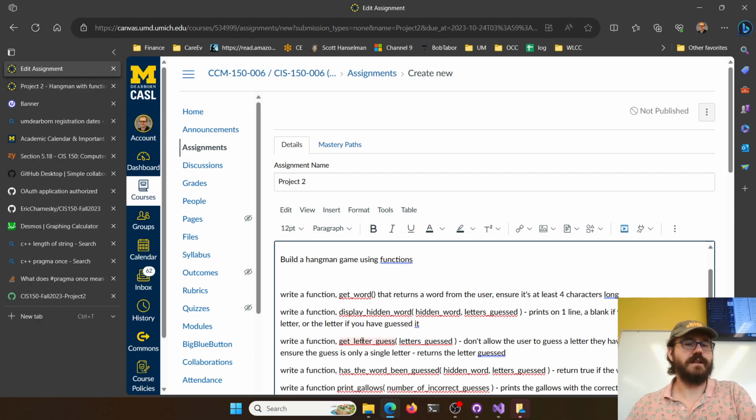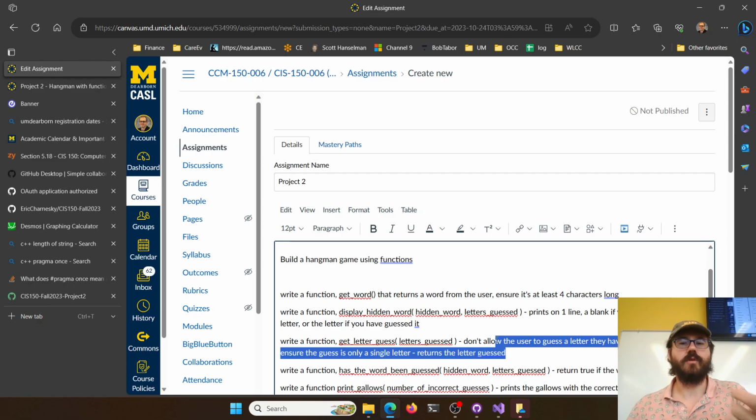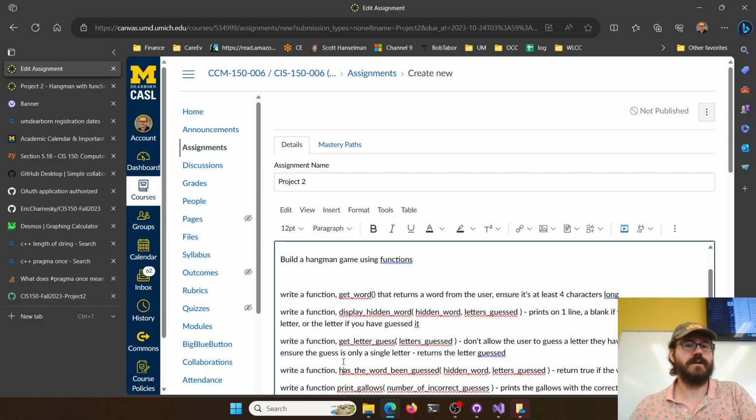We're going to write a function get letter guess, given the string of the letters guessed. Don't let them guess a letter they've already guessed. If you've already guessed an E, I should not be able to guess E again. So we have to check all the letters in the letters guessed to make sure we haven't guessed it, and also make sure it is only a single letter. I can't guess Eric, because that's more than one letter. So the size again.